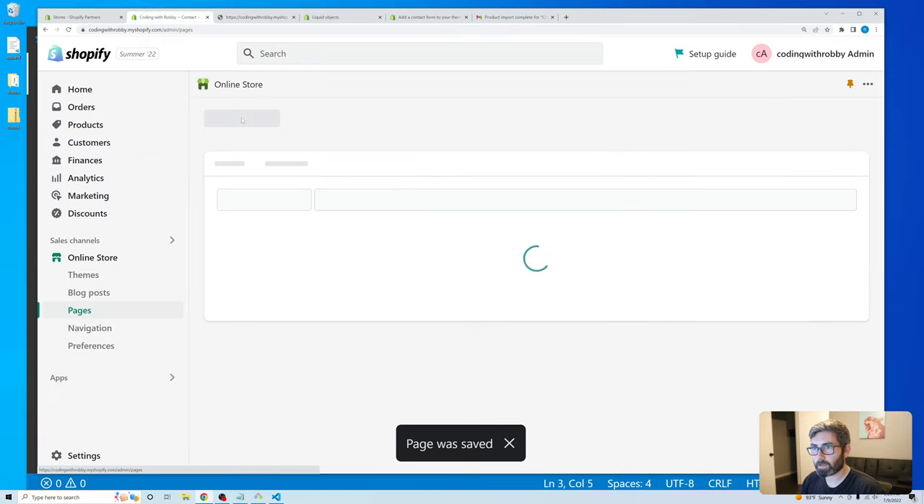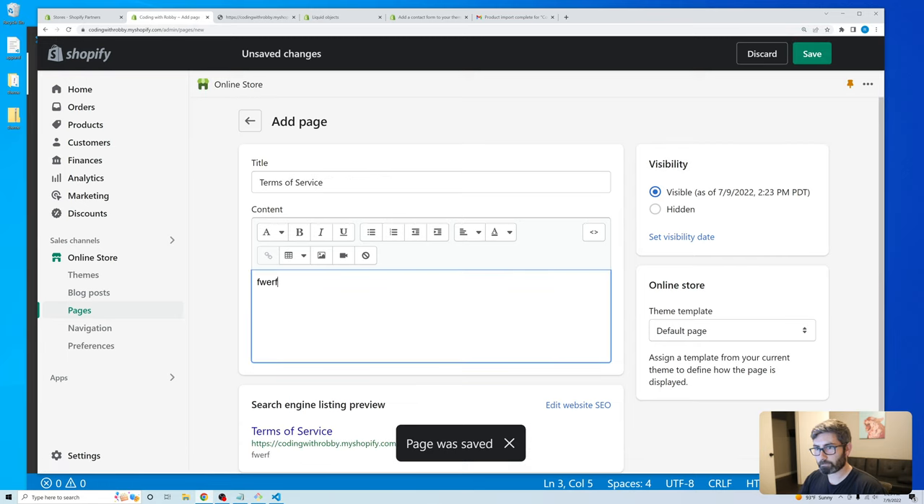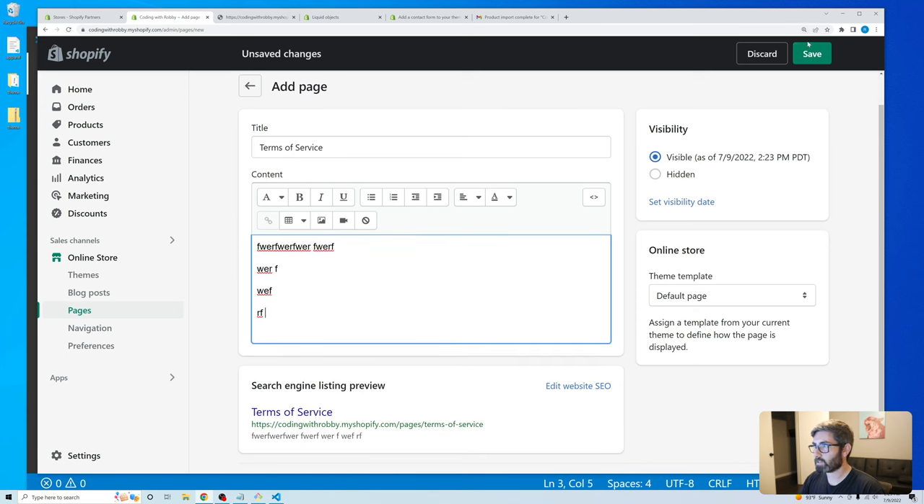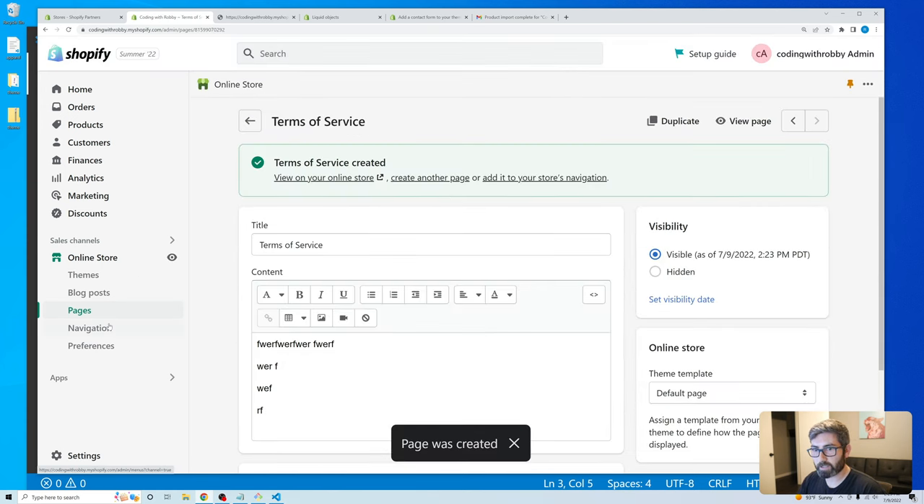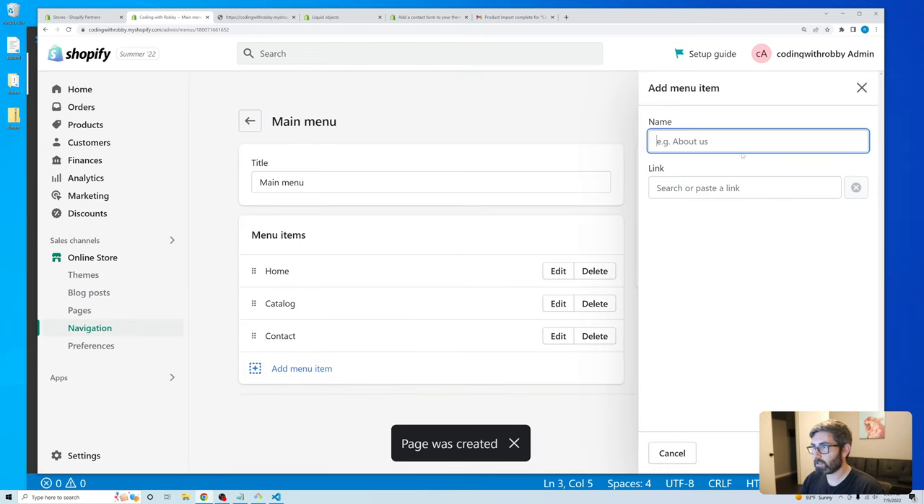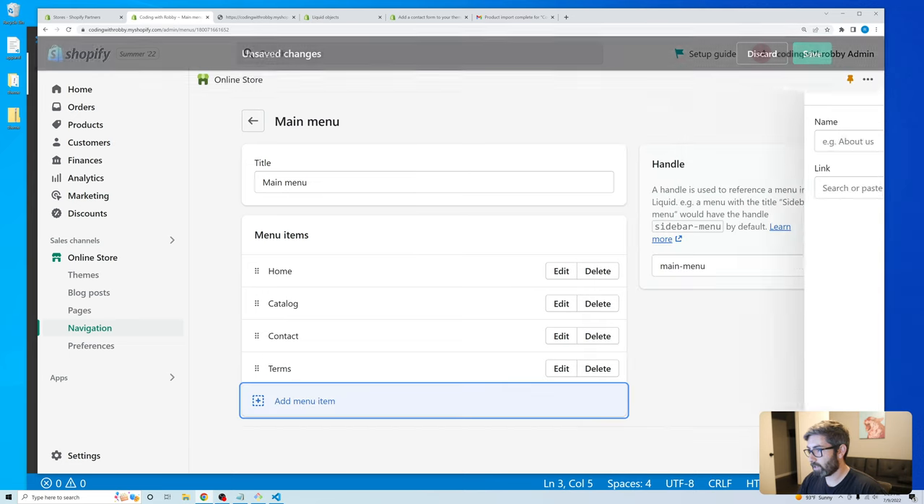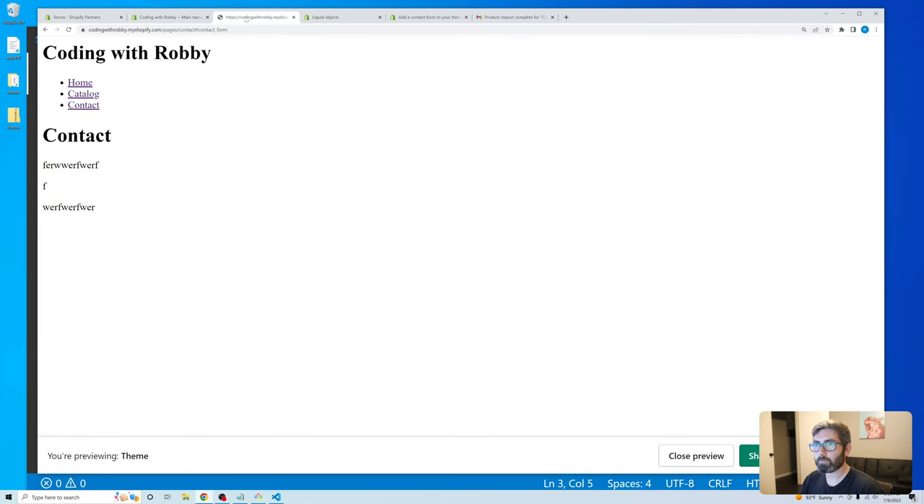And then let's create one more page. So let's just say we had a terms of service page. I could create it right here. I can save it and then let's add it to our navigation. So I'll go navigation, main menu, and let's add an item and I'll just go terms and it'll link to the terms of service page. So I'll add that, hit save. Go back and now I got it on my menu and I click it and it takes me to the terms of service page.